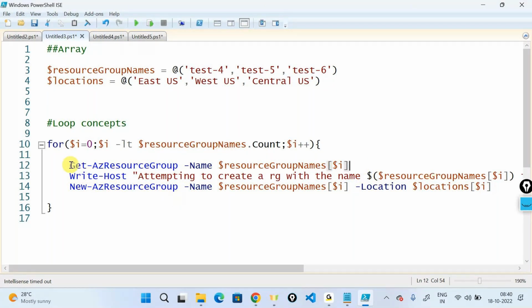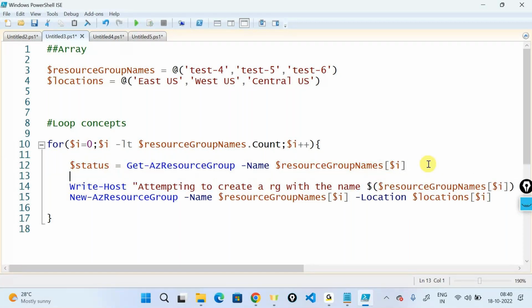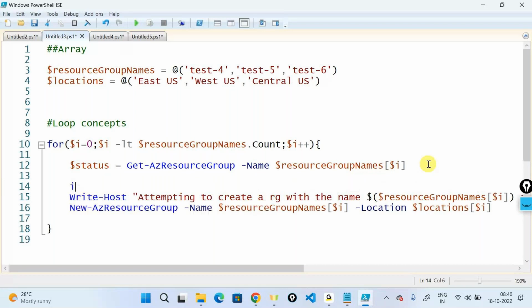What I'll do is use a variable here, status, equal to something. I am assigning the output that I'm getting here into a value called status. And now I'm using an if statement telling that if the status is equal to $null.